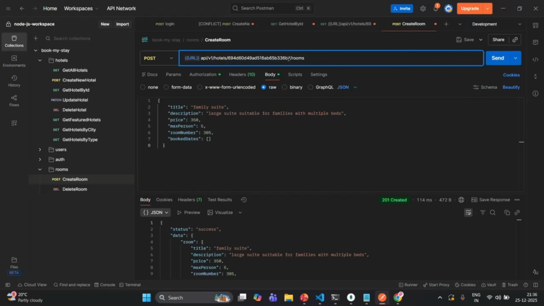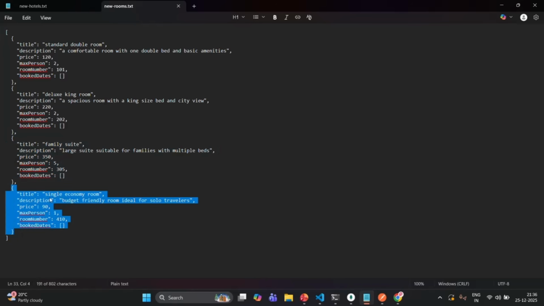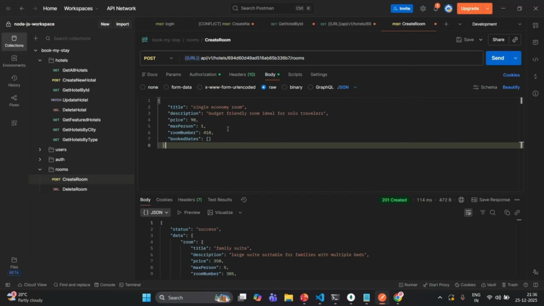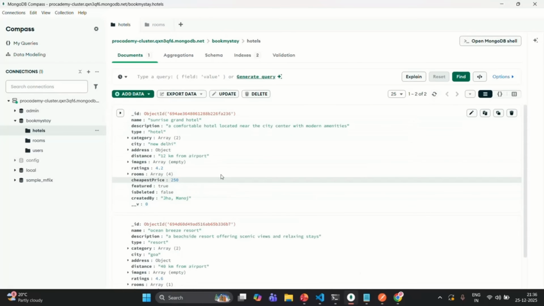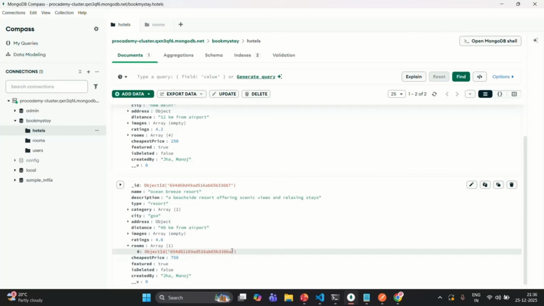So now I want to create a room document for this hotel. And I'm going to copy this last room document, basically this JSON data from here, and let's specify it here. So this time this room should be created for the new hotel document which we have just created. If I send this request, so we have received this 201 created. Let's go to Compass. Let me refresh the collection. And now if I scroll down in the rooms array of the second hotel, we have an object ID. So this is the object ID of the newly created room.